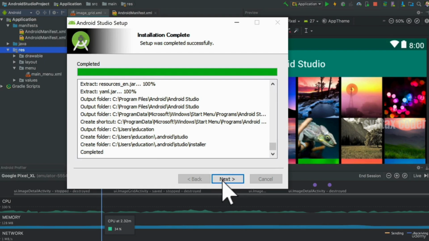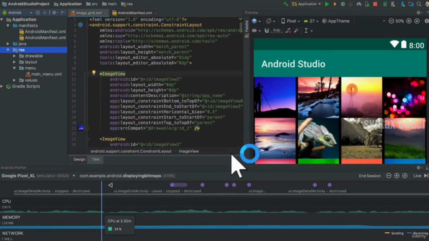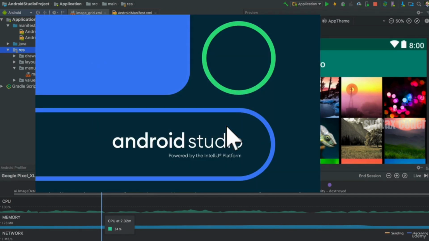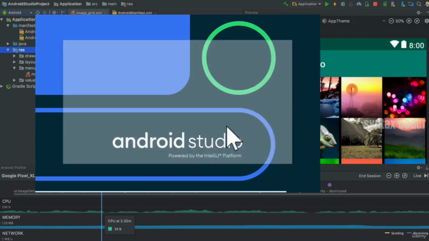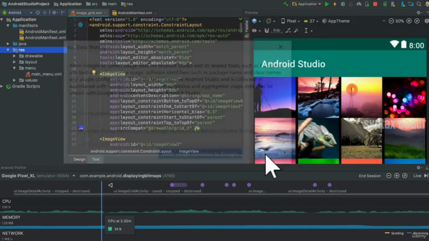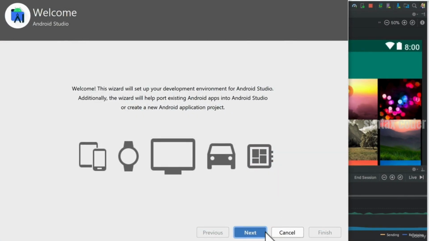So when we press next, it's going to say, hey, import settings. We don't have any settings. All right, well, if we don't have any settings, what do we have? Well, we have Android Studio now, which is exactly what we need. It's going to ask us to share data. If you want to send statistics, you can send statistics. It's going to take us through this wizard, and this wizard is to set up our development environment.